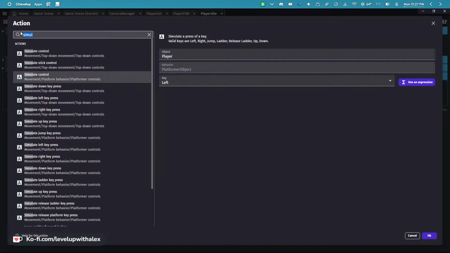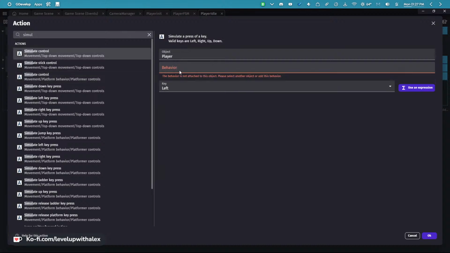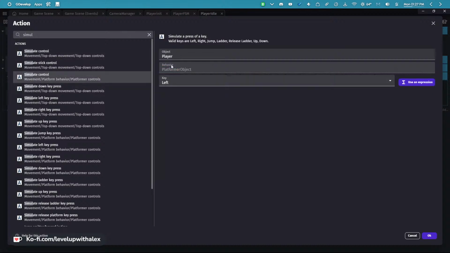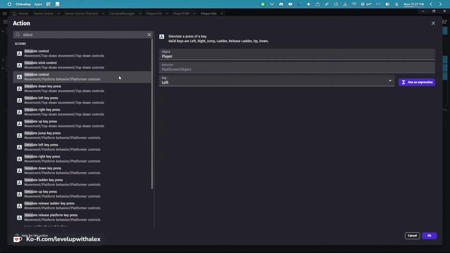If we choose an action here, and when we type it in without finding it and scrolling through everything, we get this big input, right? So the more we know about the engine, the better we can navigate these tools. But for now, we're going to look for platformer behavior, platformer controls. As we can see, we have the behavior. It didn't flag us. Here it'll flag you if you don't have it. So here we have it, and left. That's one way of doing it, right? We could do it this way.